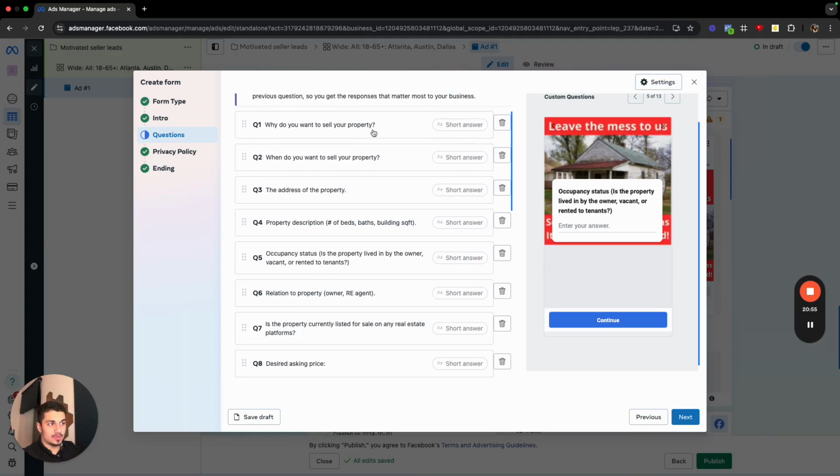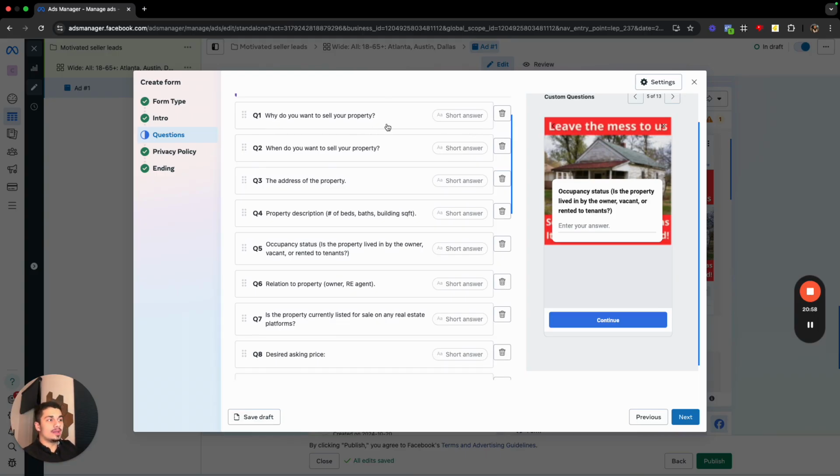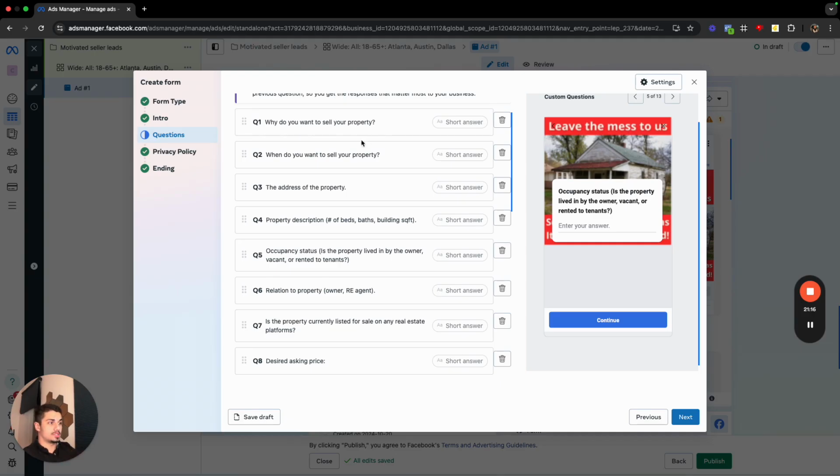Why is it important to add questions? Because no one will be able to answer these types of questions unless they want to sell their property. Unless they have a property, say, I just inherited a property. I want to sell it. I can't manage it. I don't want to manage this property. I want to sell it. So they will answer these questions, right? So these questions are so important to add because firstly, if someone doesn't have a property and doesn't want to sell it, they wouldn't be able to answer these questions. But if someone has a property and they want to sell it, they will be able to answer these questions.